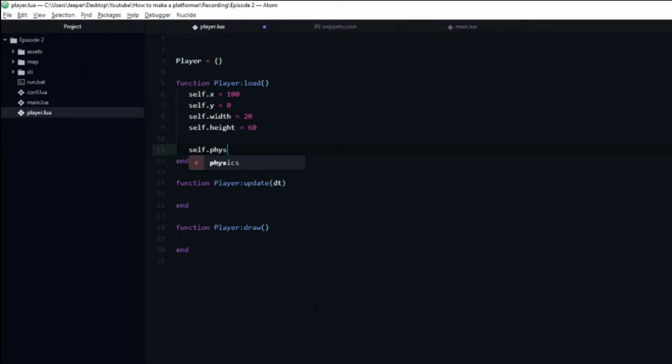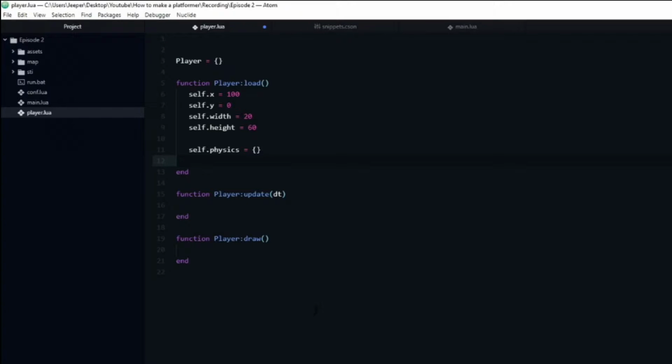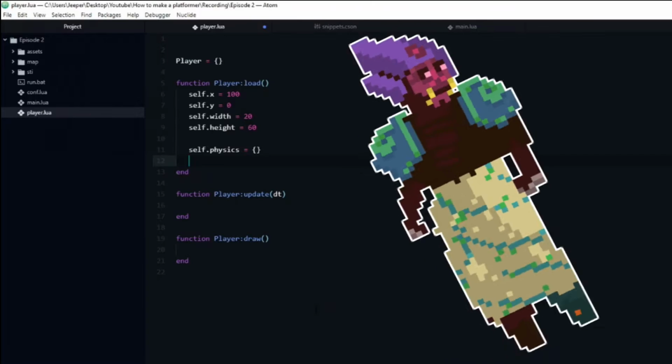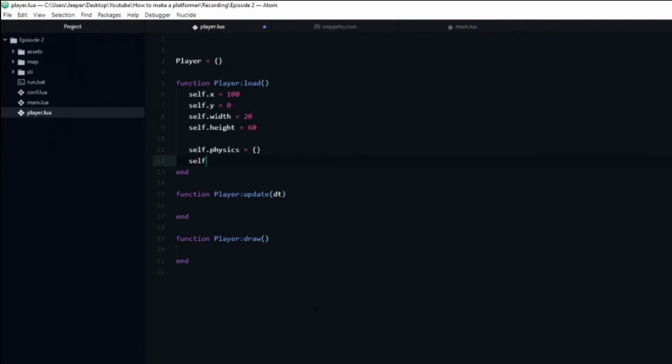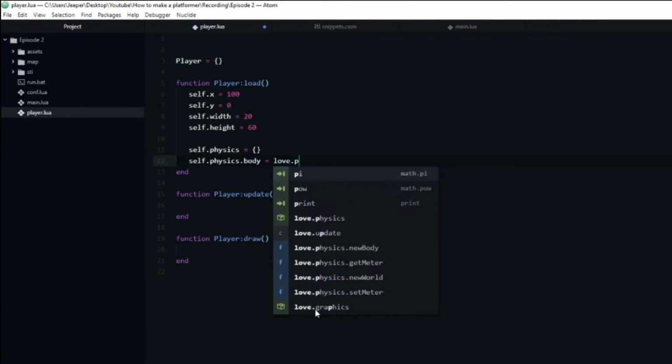Inside of the player's load function, I'm going to create a new table that will store all of the player's physical collision information. The first variable we will add into the physics table is the body. It will keep track of things such as position, velocity and rotation. In other words, where it is and where it's going.